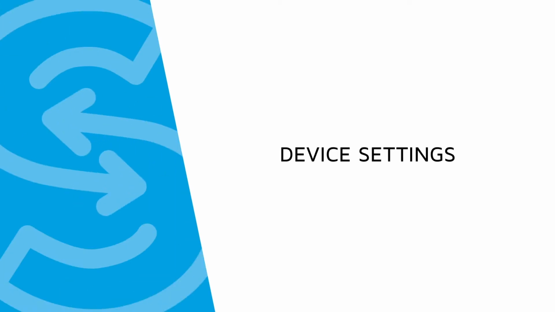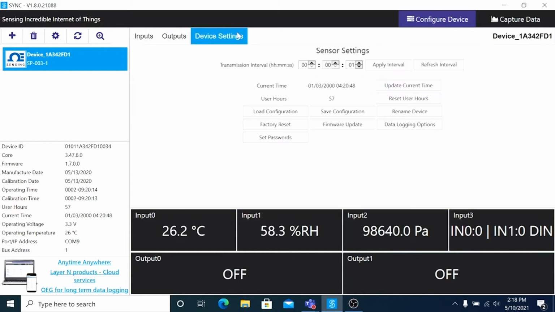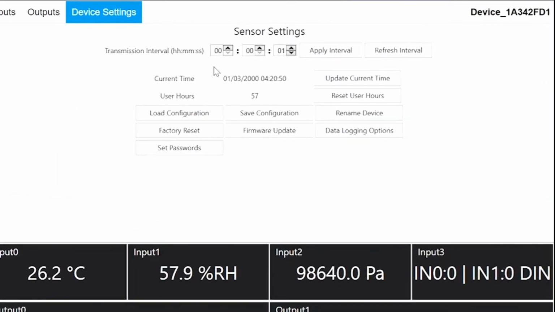Part 6. Device Settings. Click the Device Settings tab, and we can configure the different parameters associated with whichever device in our system that you have selected. So, depending on which device you're using, the parameters may look different from what we're showing here.